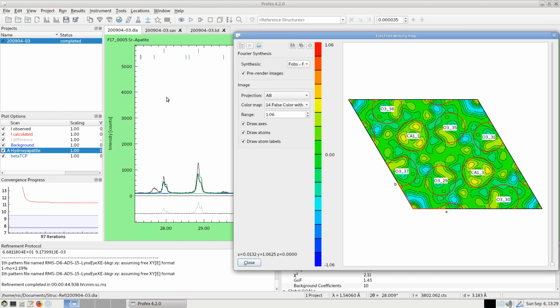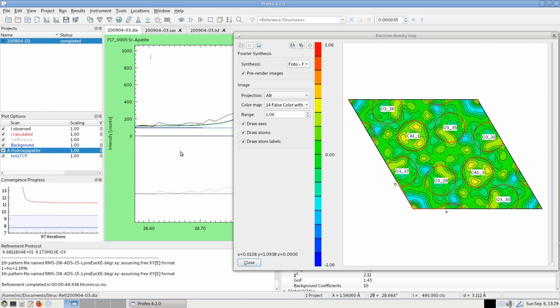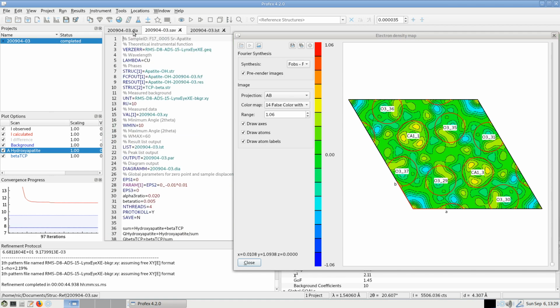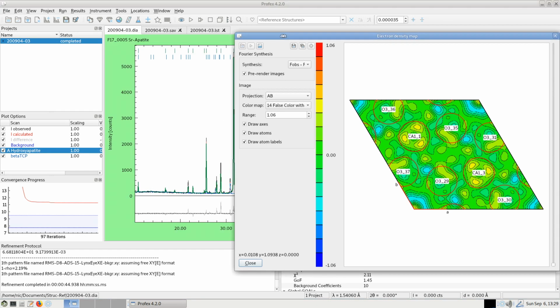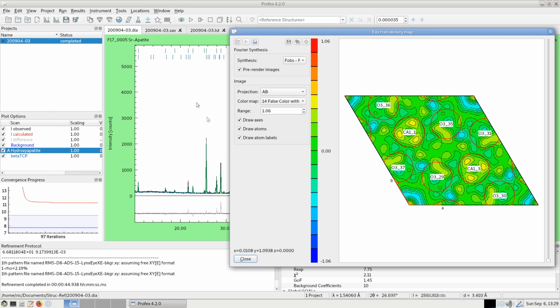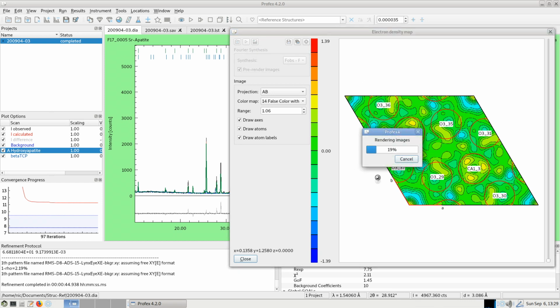We can work on our refinement projects even while this dialog is open. So we have access to our refinement project back here. And we can, for example, move this dialog to a second screen and always keep it open. And as soon as a refinement completes, we can recalculate the electron densities and render the new images.